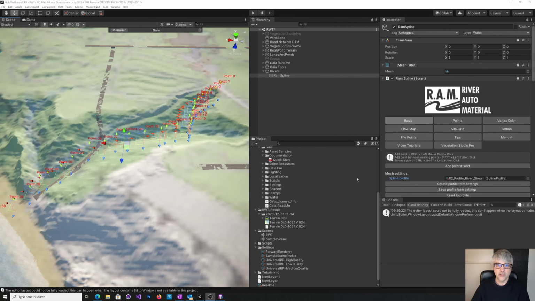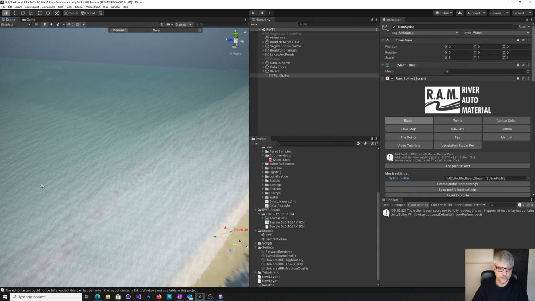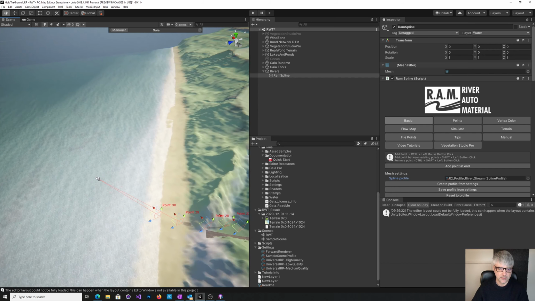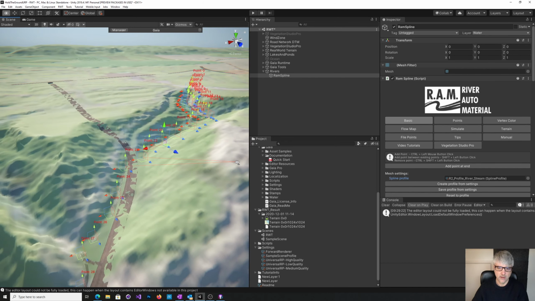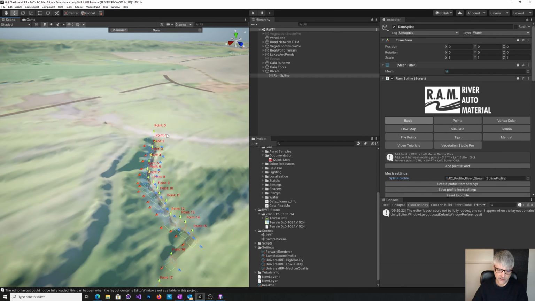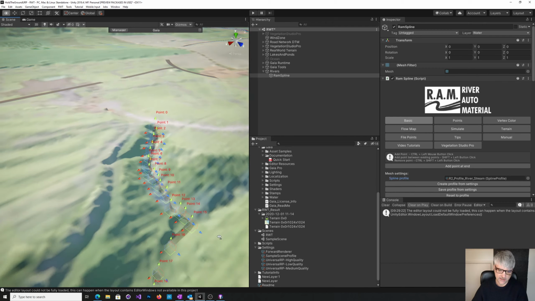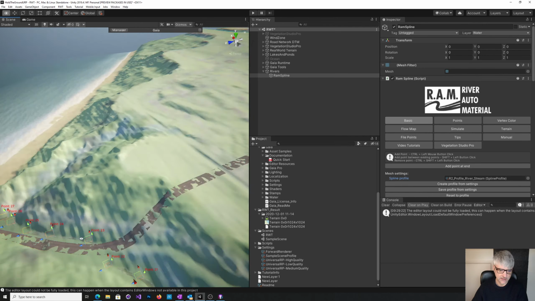Hi, just another quick blog. So previously I've added the ocean using Gaia, and so we've got a nice kind of ocean and beach here. And now what I've just done is used RAM, the river assets, to create this series of points to create a river down to the sea.